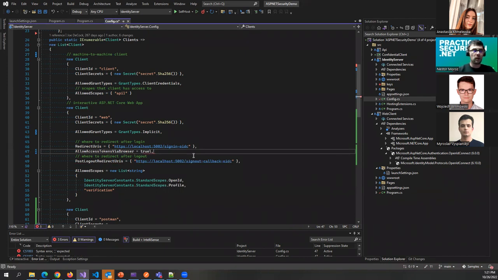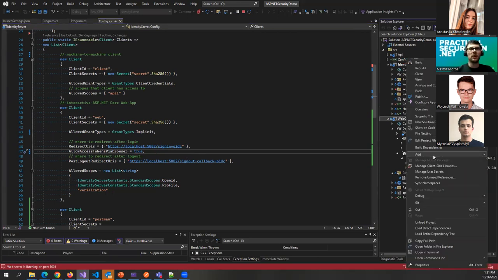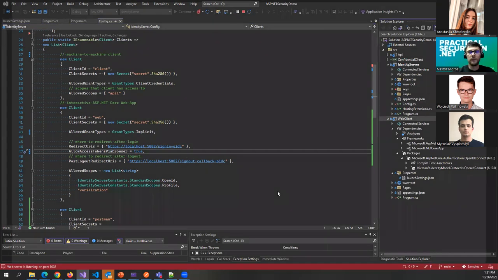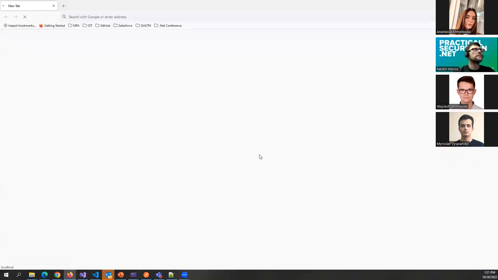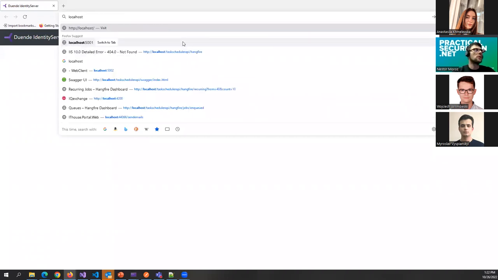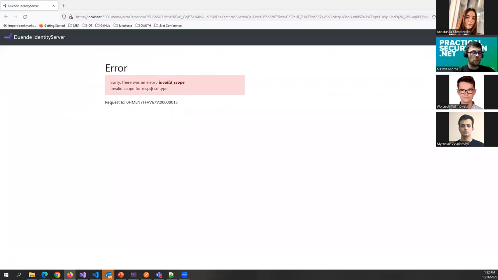So now my client is allowed to get access tokens through a browser. Let's run again. Let's run the web client. Host. Okay, let's go for response type.